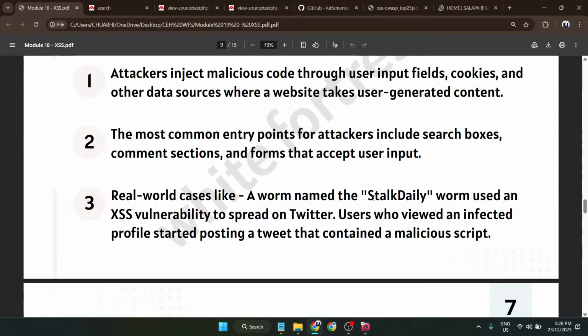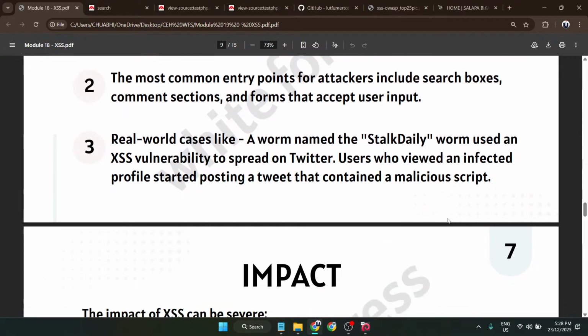A worm named Stock Daily spread onto Twitter. I hope you guys know what a worm is. We talked about that in the virus topic. A worm is basically a malware that spreads across the network, but this worm was spreading across multiple accounts. The Stock Daily worm used an XSS vulnerability to spread on Twitter. Users who visited an infected profile started posting a tweet that contained the same malicious script.